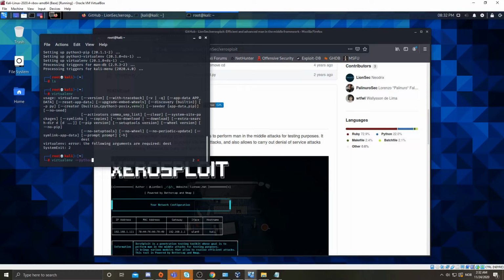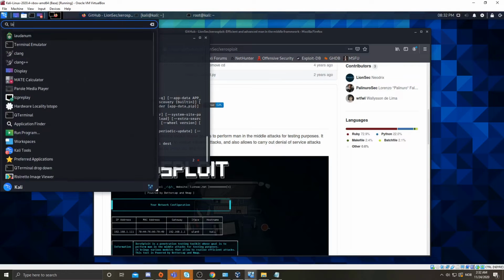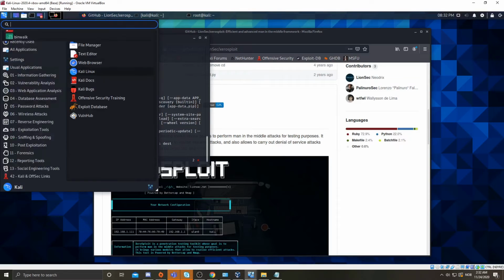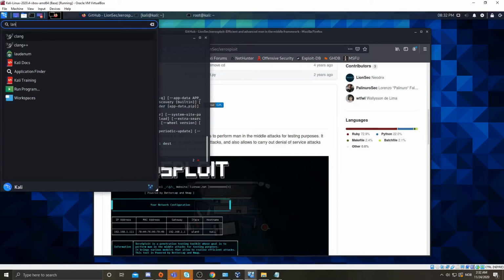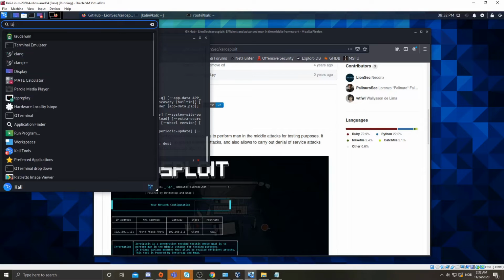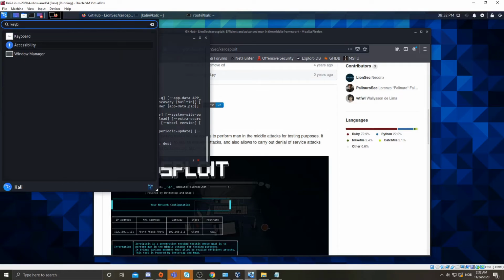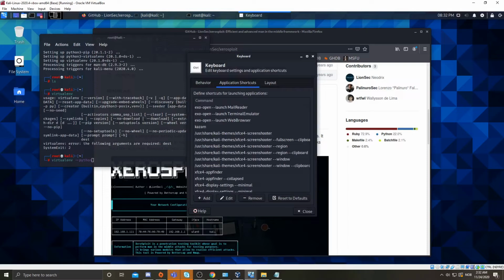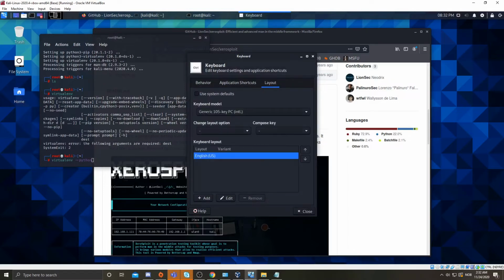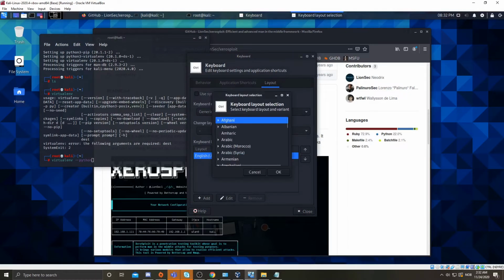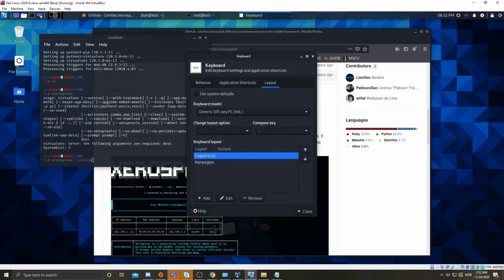I have an English keyboard as usual, so I will just change it. Keyboard settings, of course, like this. Then add Norwegian. We will remove English and close.